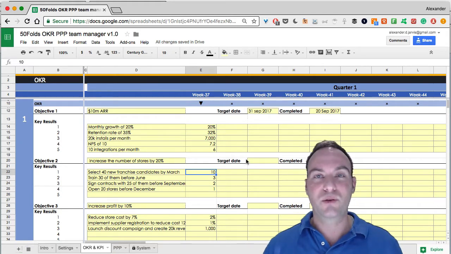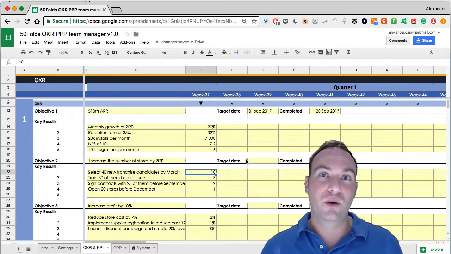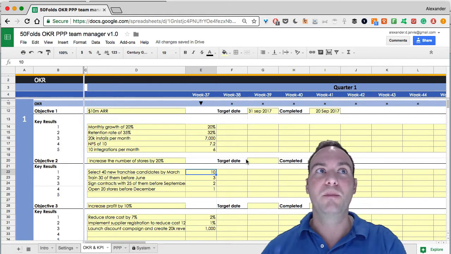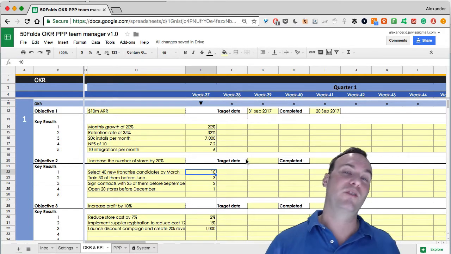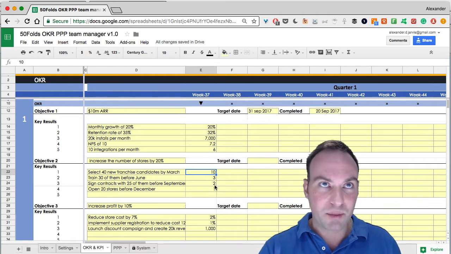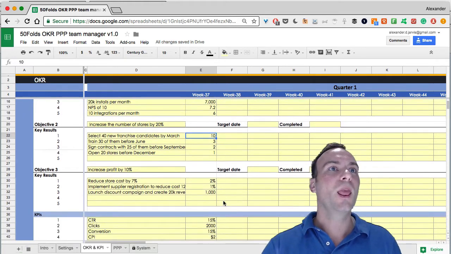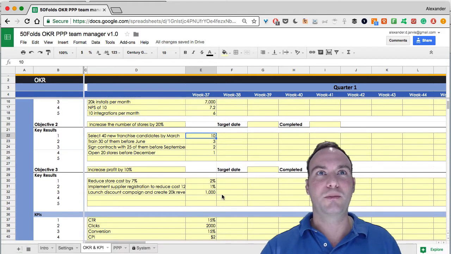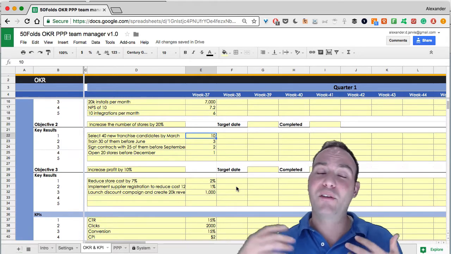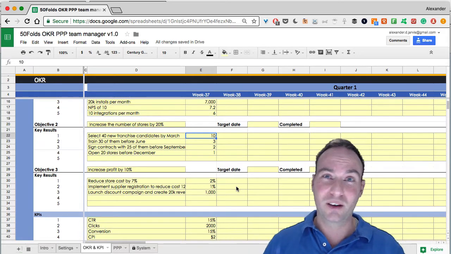I'm going to sign contracts to 25 of them, and I'm going to open 20 stores before December. All right, so those would be my key results so that I would achieve my objective. Again, you just type them in here. You'll see that there's no special formatting or complexity in here. I try to make this really simple, like a total no-brainer.